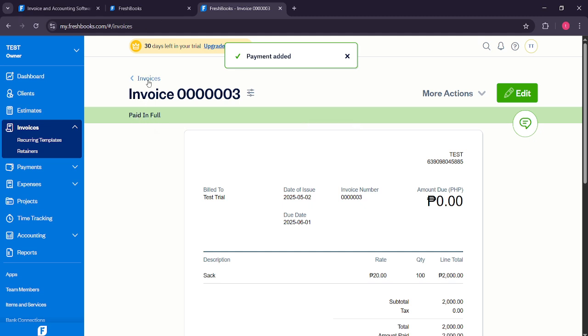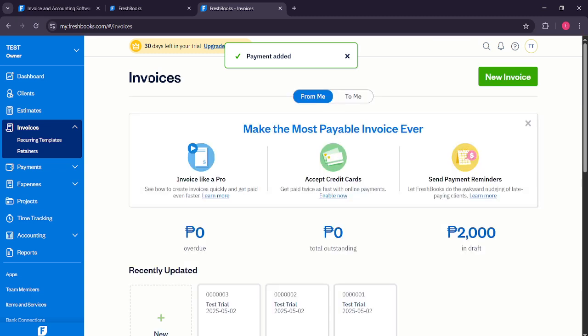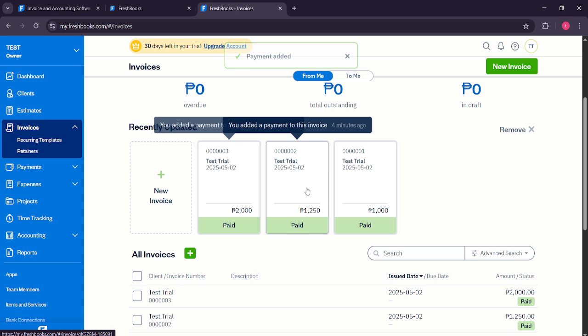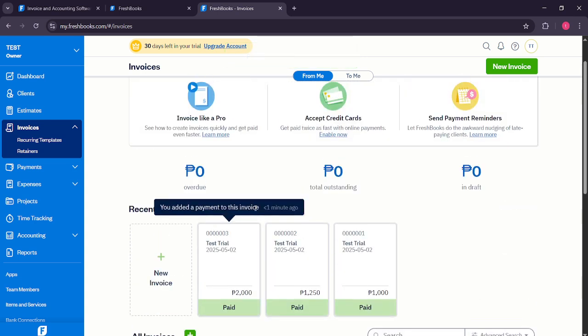Finally, for good measure, navigate back to the Invoices tab one more time. It's always a good idea to confirm that your invoice status has updated correctly. This verification can give you peace of mind and keep everything well organized.